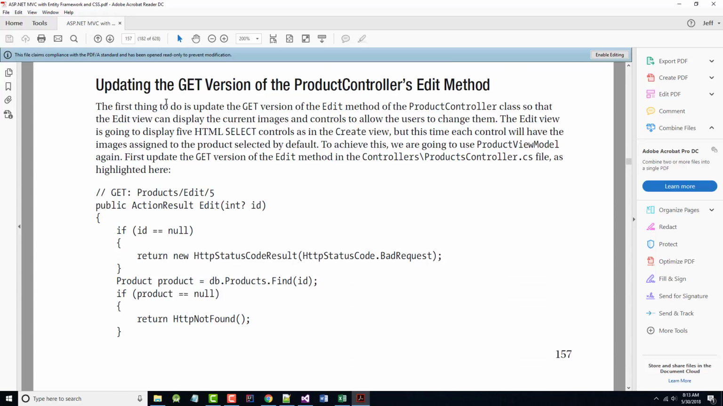So the first thing we have to do is update the get version of the edit method of the product controller so that the edit view can display the current images and controls and allow the user to change them. The edit view is going to display 5 HTML select controls, but this time each control will have images assigned to the product selected by default. To achieve this, we're going to use the product view model again. First, update the get version of edit for the product controller to show the highlighted changes.